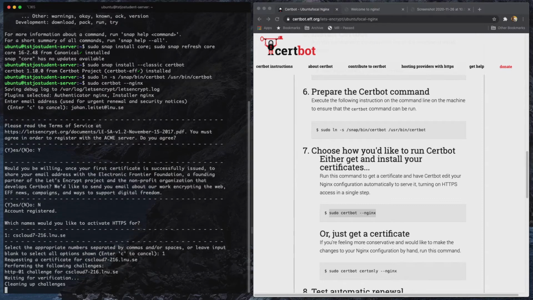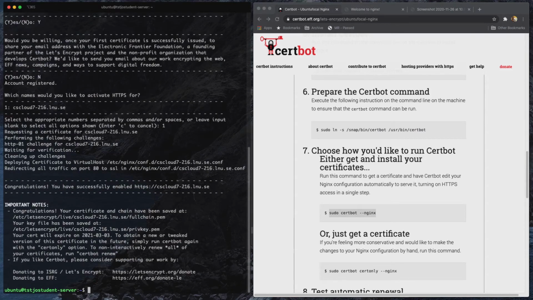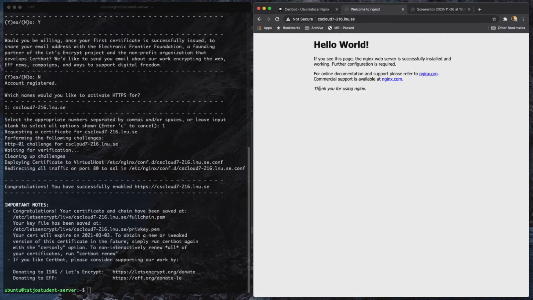Now it will get the certificate, set it up, and it will also configure Nginx and restart Nginx for us as well. So congratulations, you have successfully enabled this. So yes, let's try it. We are on this unsecured connection. If I just reload this page, you will see that voila, we are now on a secure connection. I didn't even have to write HTTP. It will redirect HTTP requests to HTTPS by default.